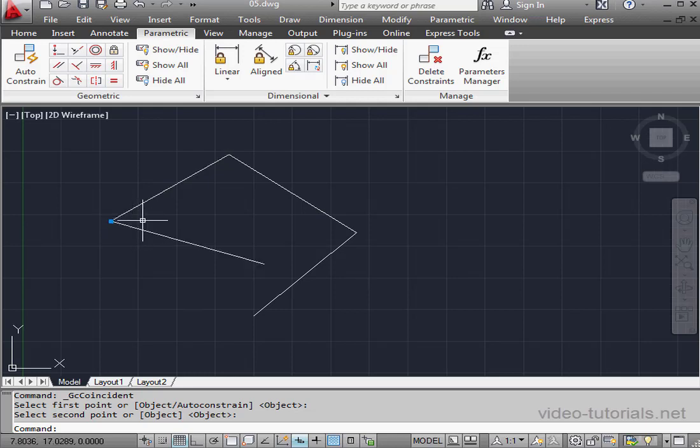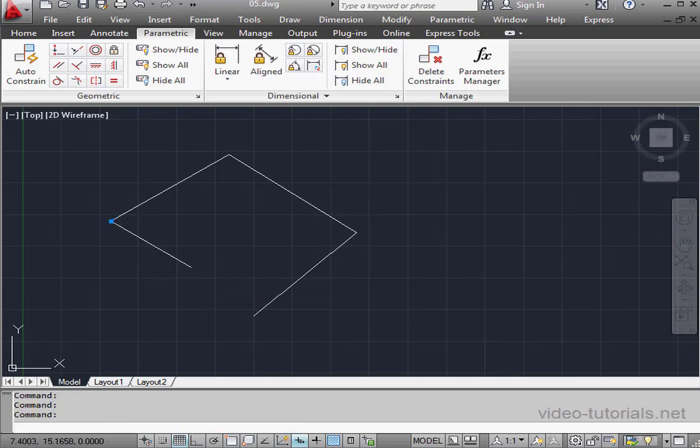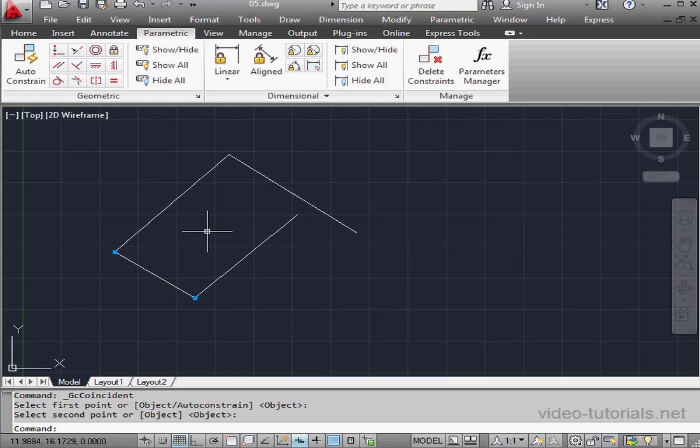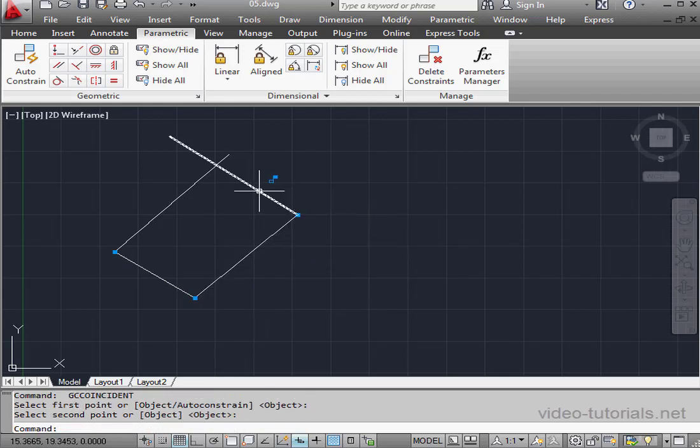When I mouse over the line, the coincident constraint symbol appears. It means the constraint was applied to these entities. Now watch what happens when I try to drag the line. The second line will follow. Let's apply another coincident constraint. I make my selection of 2 points here and here. Press the space bar to reactivate the command. Let's apply the constraint between these two endpoints.